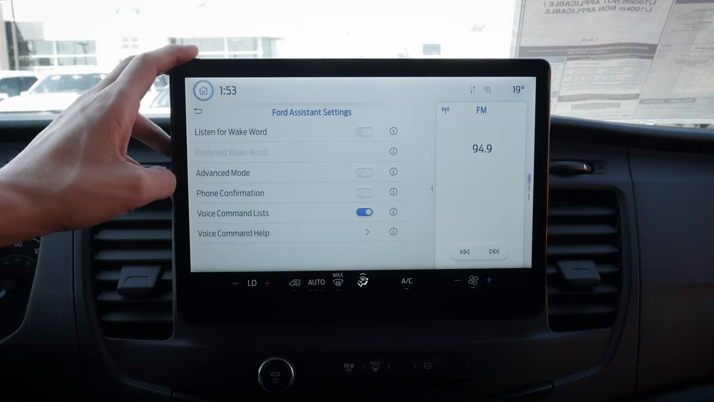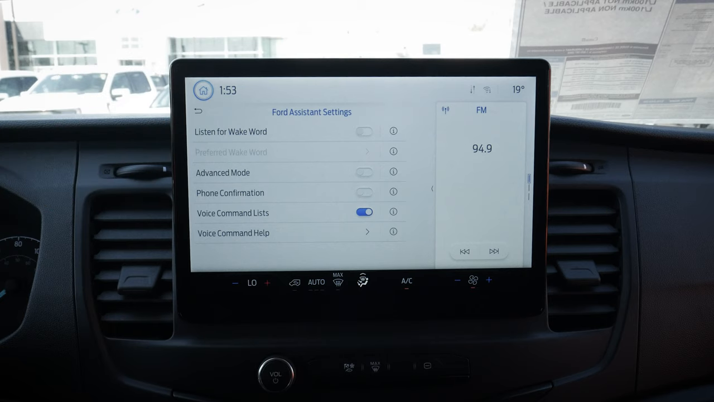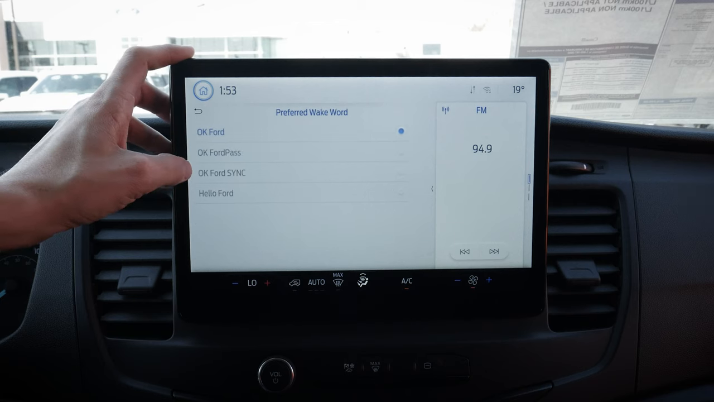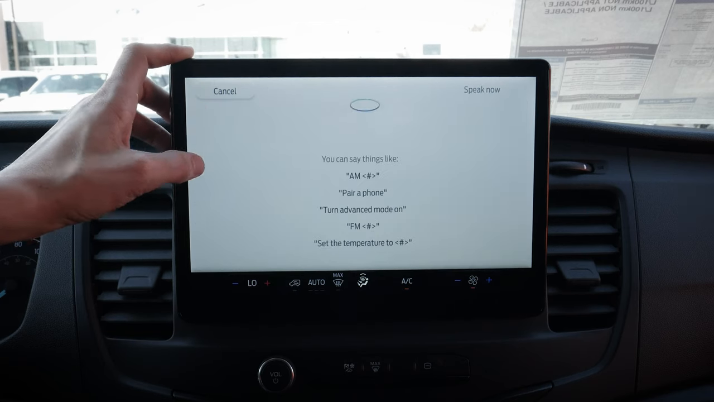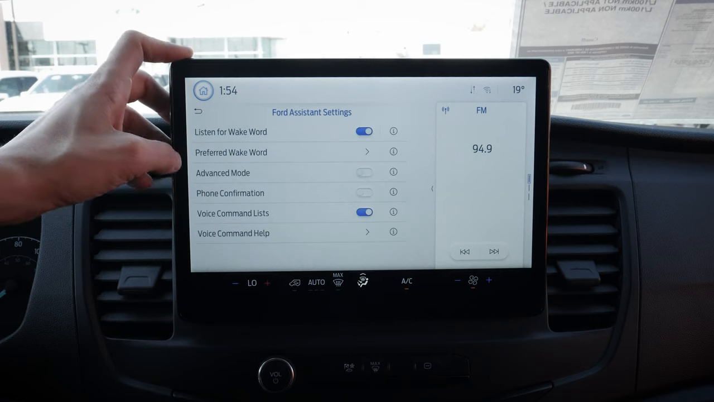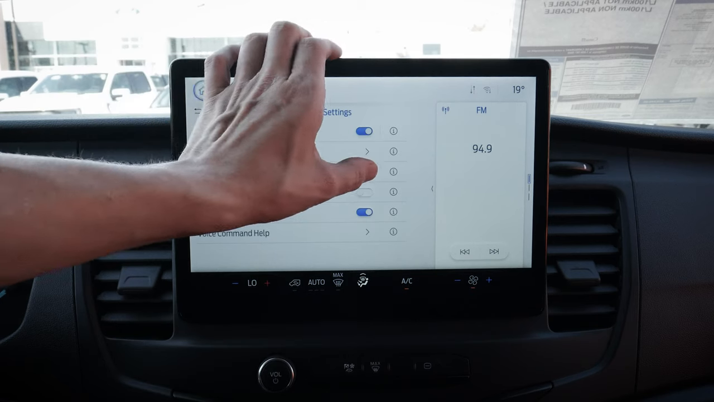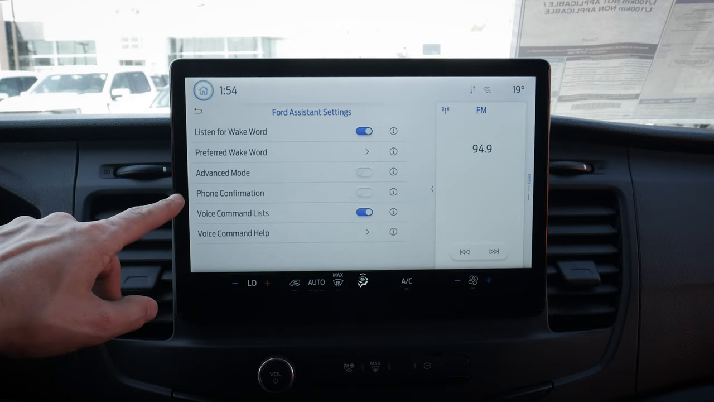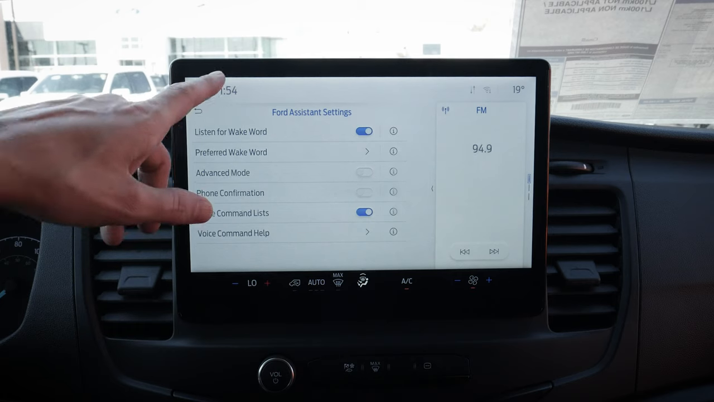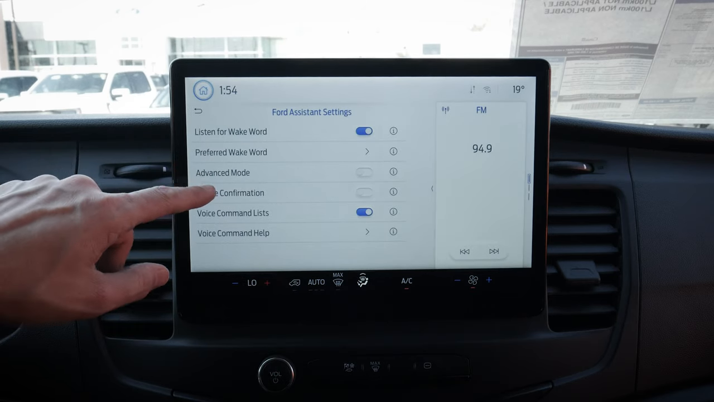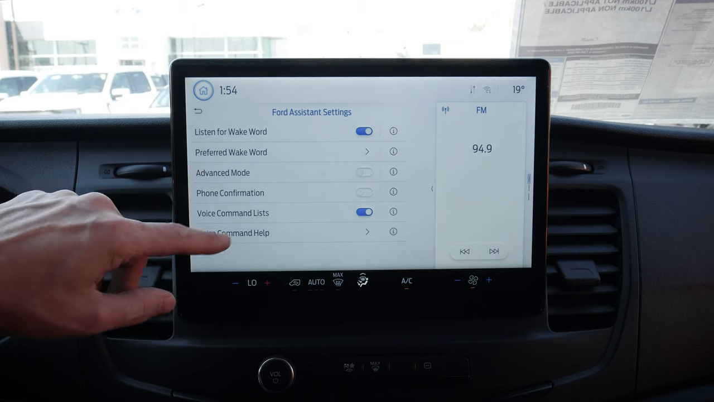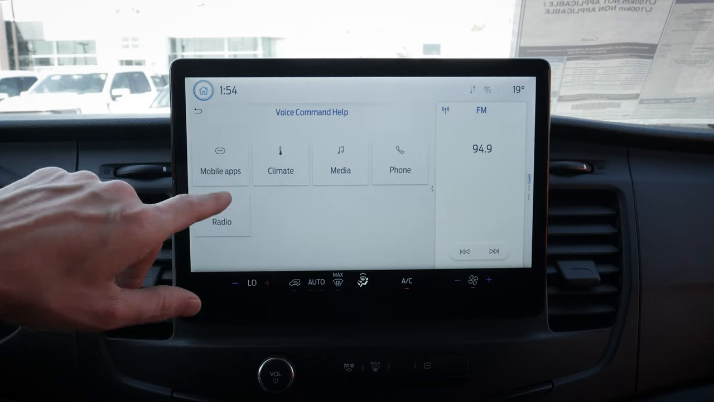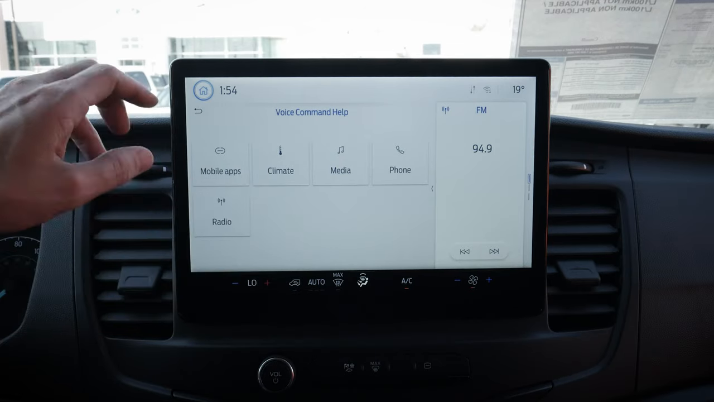From there, we've got our Ford Assistant. So rather than pressing the command prompt on the steering wheel, we'd be able to say, actually, if we listen to wake word, so we could say things like, okay, Ford pass, etc. There you go, you see there? It's launched these up for us instead. Advanced mode means that we won't get as many notifications as we go. Phone confirmation, do you want to call such and such person, yes or no? And then our command list is this list that shows up. I honestly just recommend using the list until you get the hang of how all of this works. And then we've got our command help on top of that. So what can the voice command prompts do? So we've got our mobile apps, climate, media, things like that.